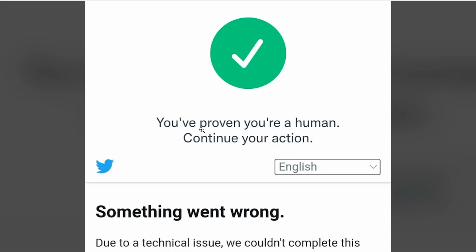If your Twitter or X is stuck on this screen, which says "you've proven you're a human, continue your action," now this is a bug which normally resolves in the next day. However, I will guide you on what to do in order to resolve this issue quickly.